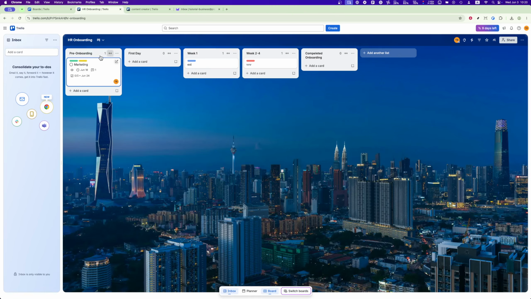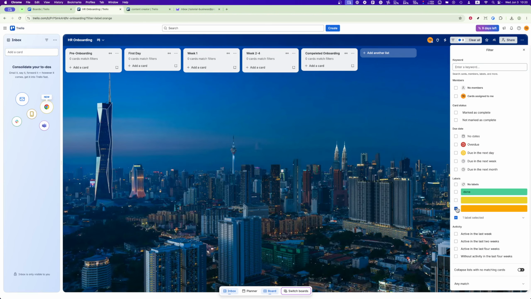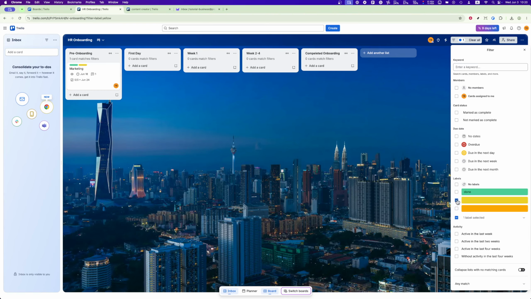To take your organization to the next level, use Trello's filter feature to focus on specific labels. Simply click the filter button at the top right of the board. From there, select the labels you want to see, and Trello will hide all the other cards. This is an incredibly useful feature for narrowing your view when you're working on specific tasks or projects.